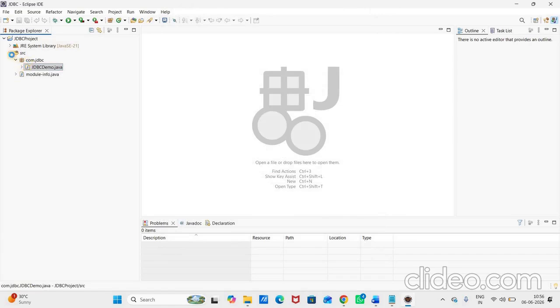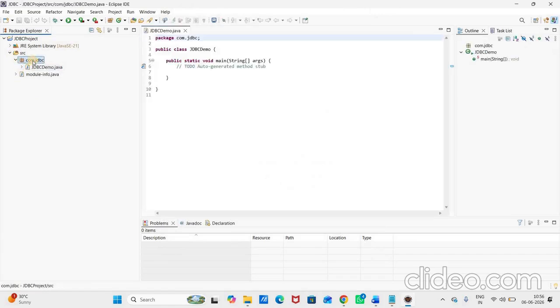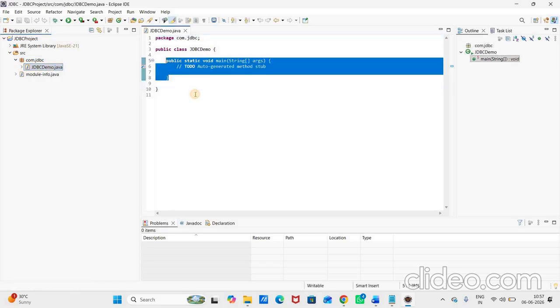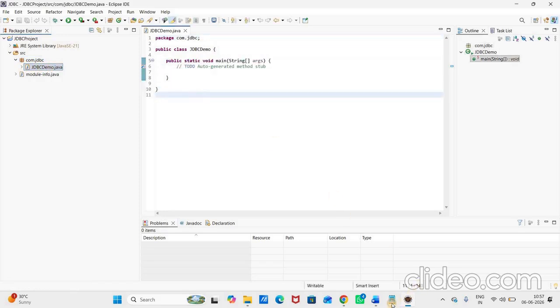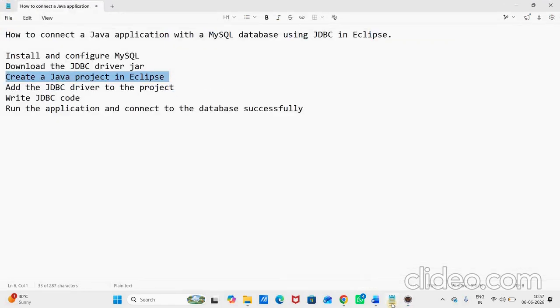Then in src, the package com.jdbc is created. Under the package we have the class, so we have the Java file JDBCDemo.java, which has one main method also. Now we need to write the Java code which is used to connect to JDBC.